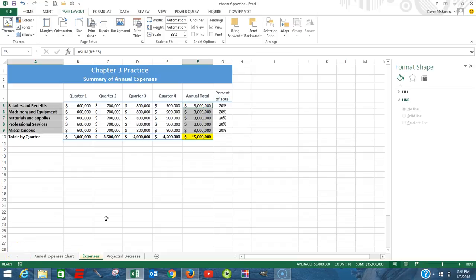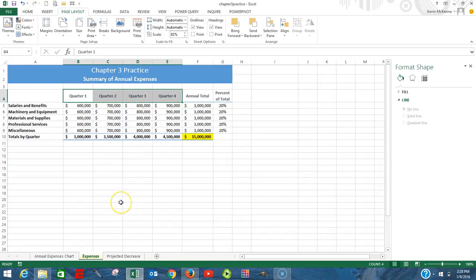We're on the Expenses worksheet, and we're going to create another chart. What the chart is going to do is display the expenses by quarter. And we're going to use a line with markers chart to do that. So first off, we're going to highlight here from B4 to E4. Hold down our control key and highlight our totals.